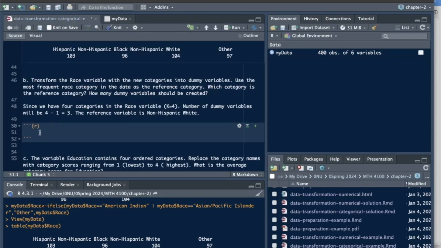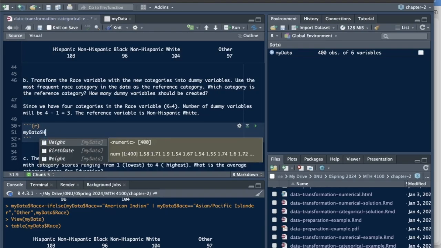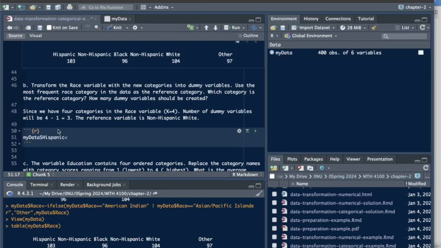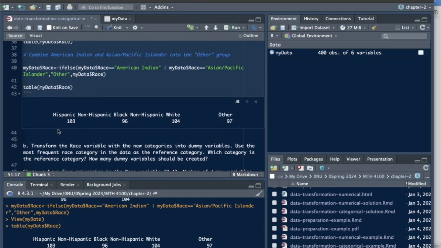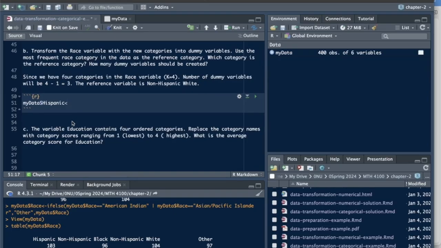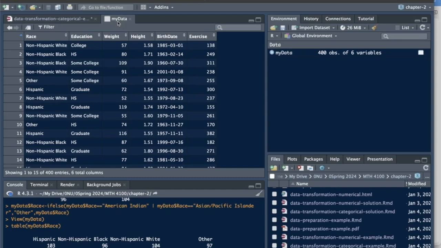The first column is going to be my data Hispanic. We call it Hispanic, right? Hold on, what did I do first? Yeah, American Indian, okay. Hispanic. So the first one is going to be Hispanic. So we're going to use what? We're going to go there. Let me just show you what's going to happen.